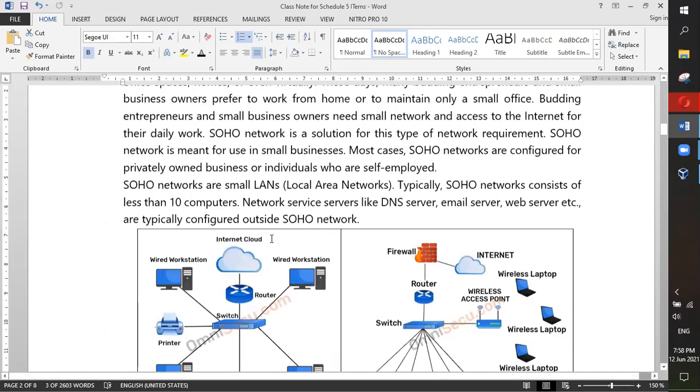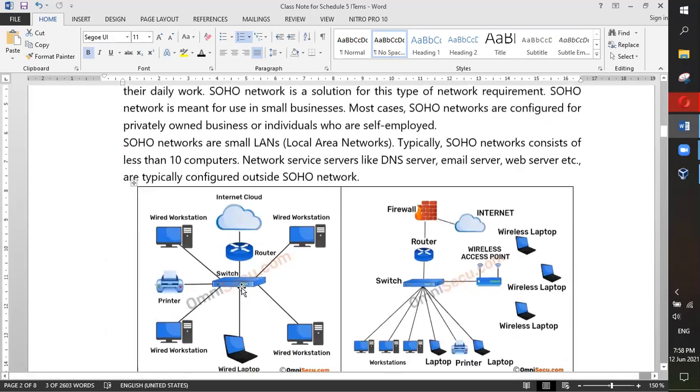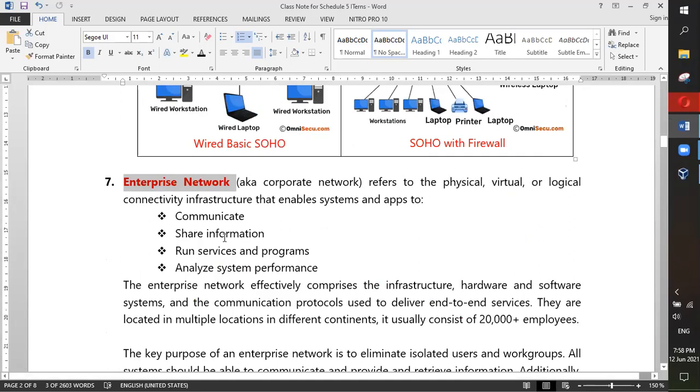So for a SOHO, it is LAN. For an enterprise network, it is both. It incorporates local area network and wide area network. So let me explain now.